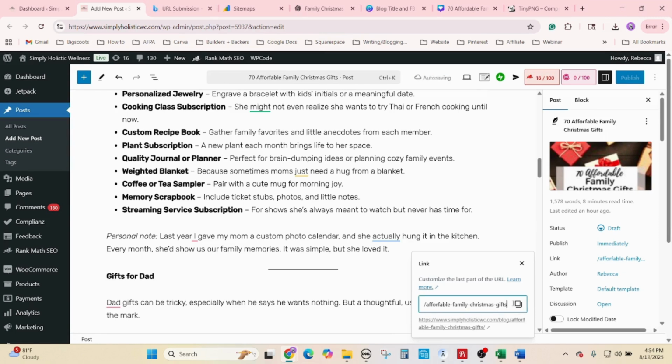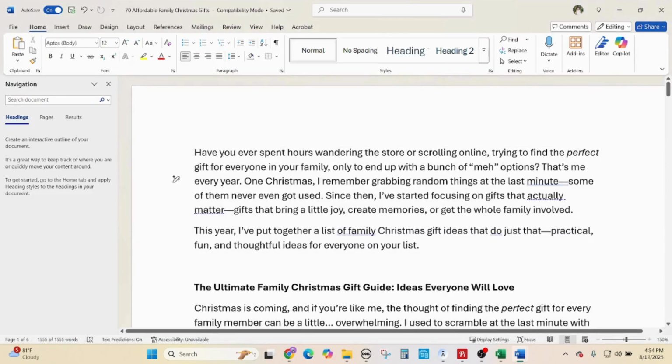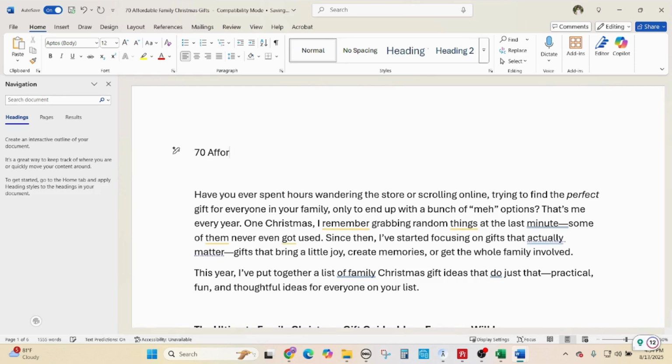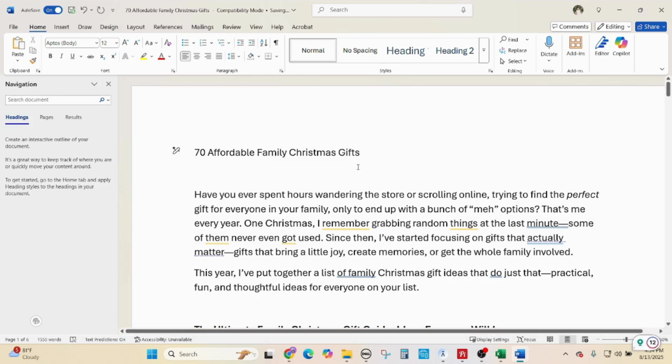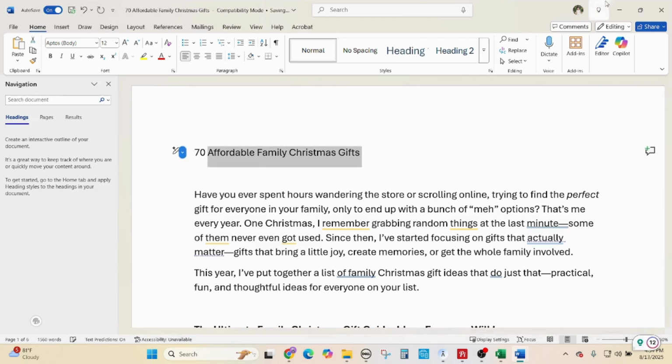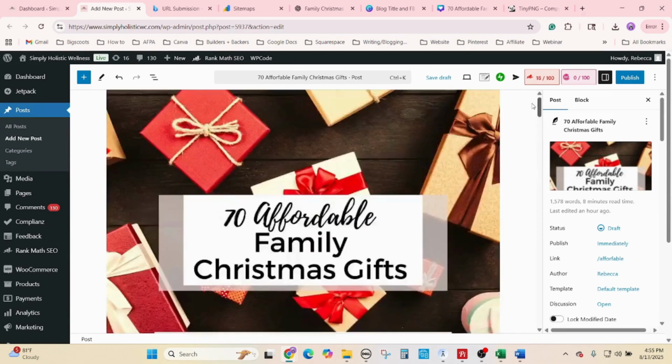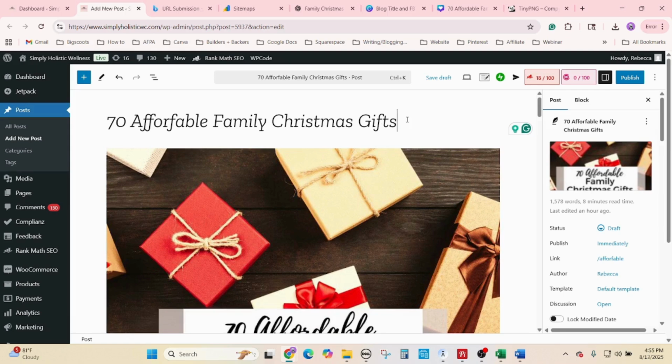Let's see, I think affordable is spelled wrong. Let me try that again. Double check here with spell check. 70. I'm a horrible speller. Okay, so that is right. So I'm going to copy that and then change this link here. Actually, I'll change it up top because that's spelled incorrectly.